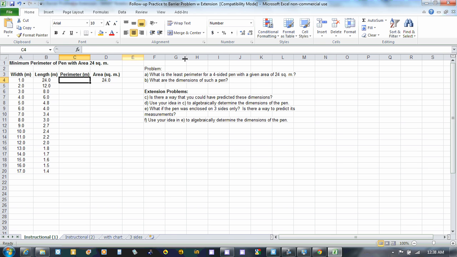The perimeter, if we look at the problem, it is a four-sided enclosure. Okay, so remember that when we started the unit, a four-sided enclosure has a perimeter that is twice the width plus twice the length. Okay, or we also looked at the formula as being perimeter equals 2 times the width plus the length. Okay, so either formula will work. Let's use the second one just to make things a little bit different.